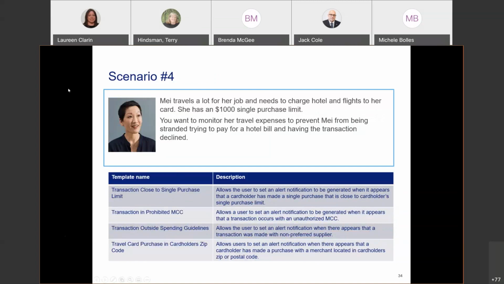All right, here we have Mai. This is the last one, I promise. Here we have Mai, and she travels a lot for her job and needs to charge hotel and flights to her card. She has a $1,000 single purchase limit, and you want to monitor her travel expenses to prevent Mai from being stranded.